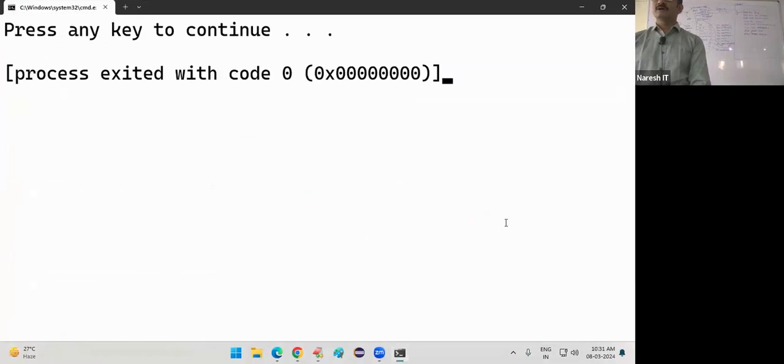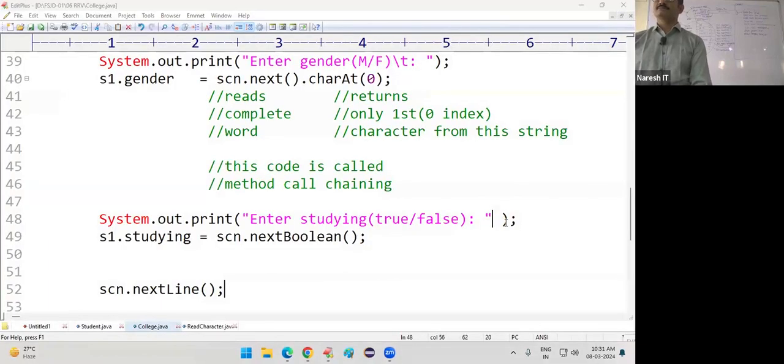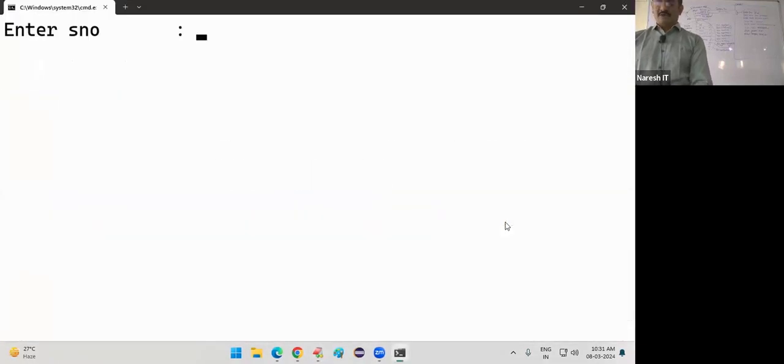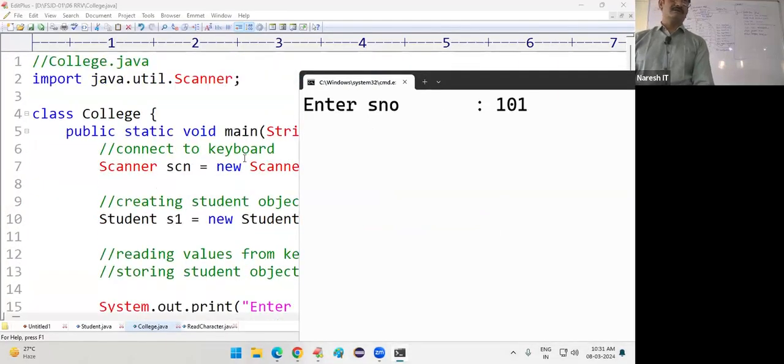Control1 compile control. Enter first number. Program execution passed because of 101.